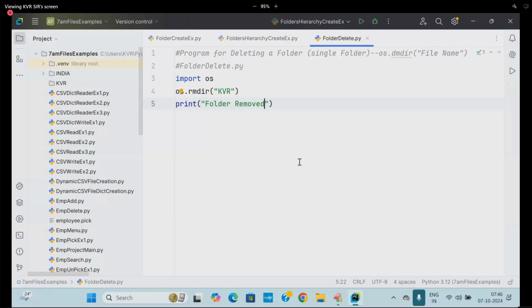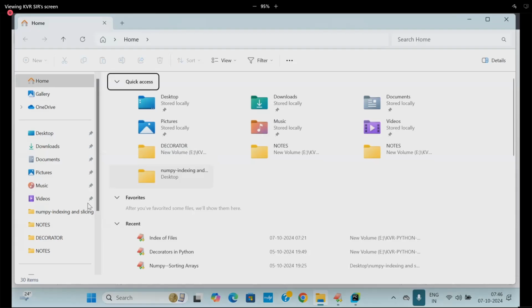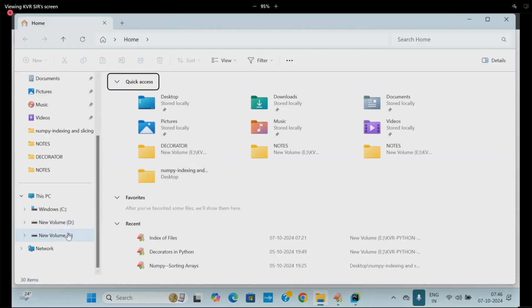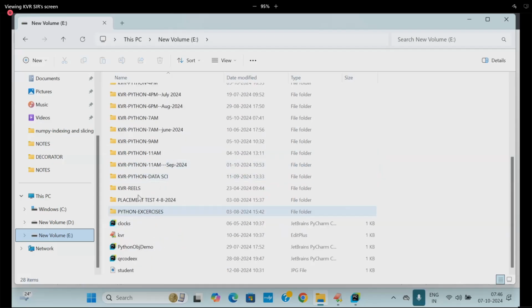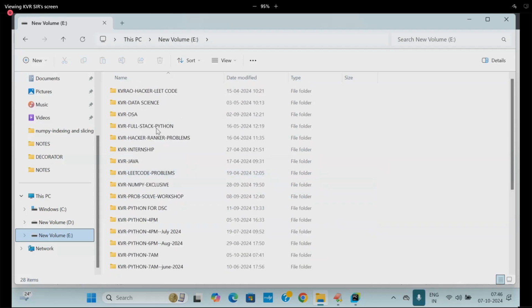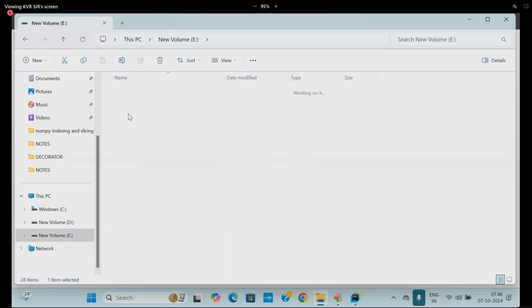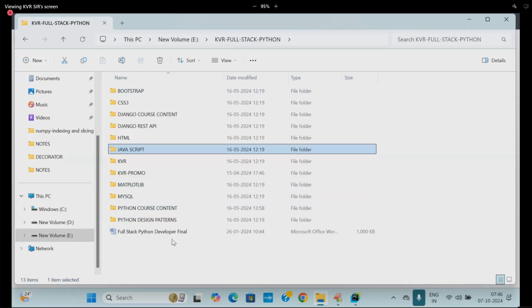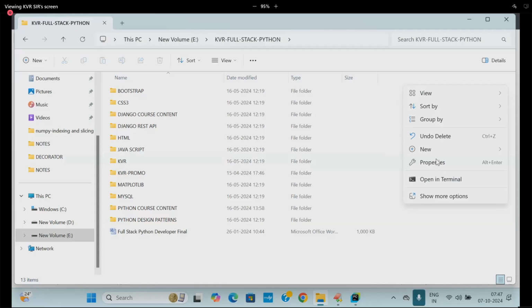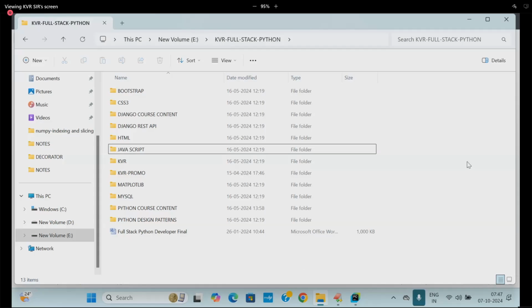Actually, when you go to the OS level, direct interacting with the OS level, for example, I am having one folder, say KVR DSA. Here there are some things available: KVR full stack Python, Bootstrap, CSS. These are the folders. You can remove this folder. How do you take one folder? One more folder you created.